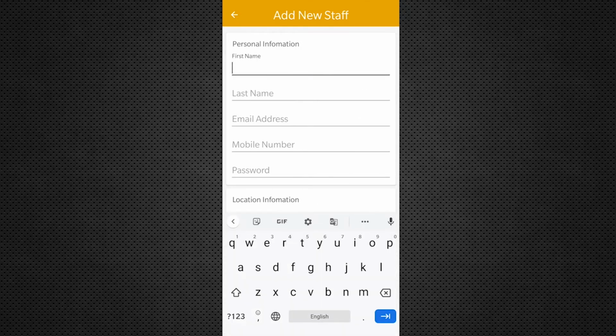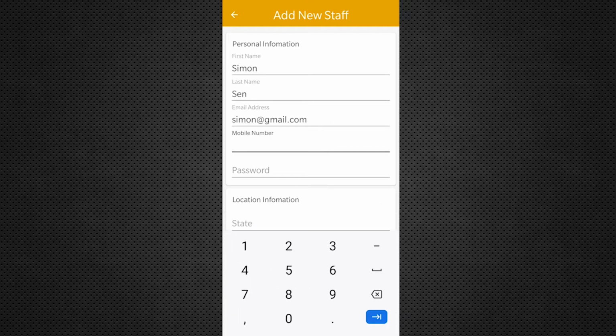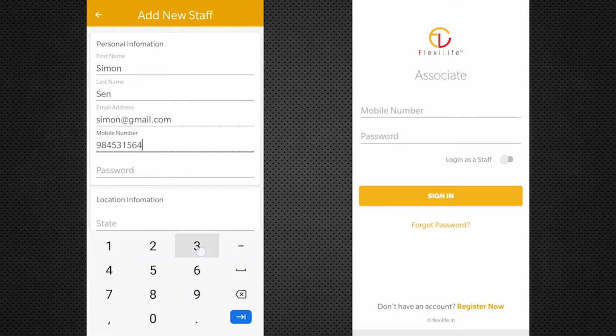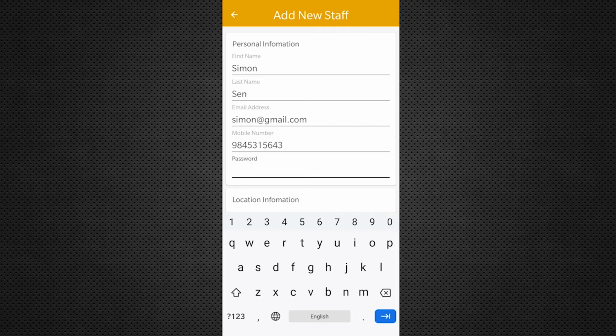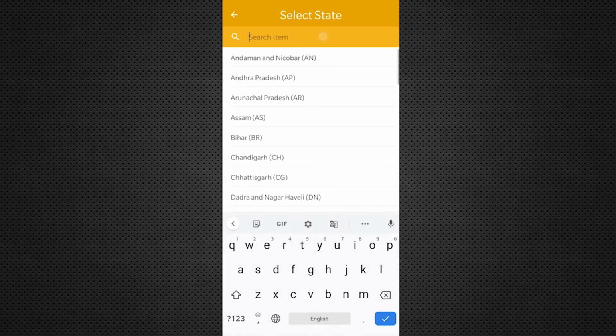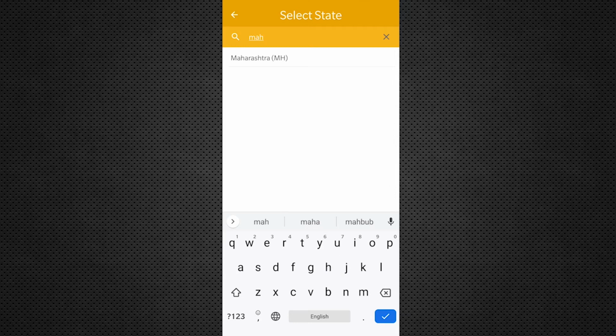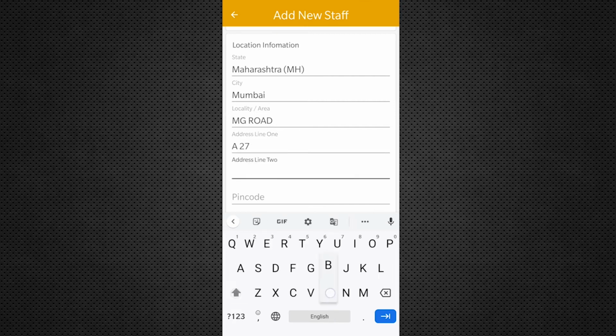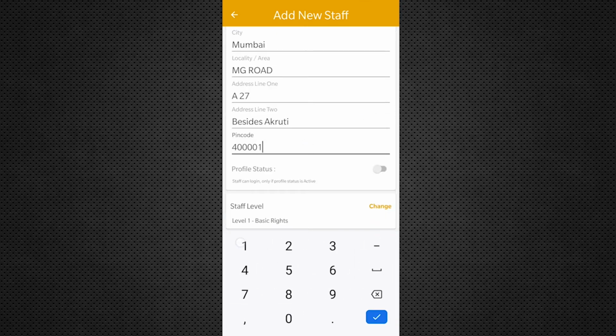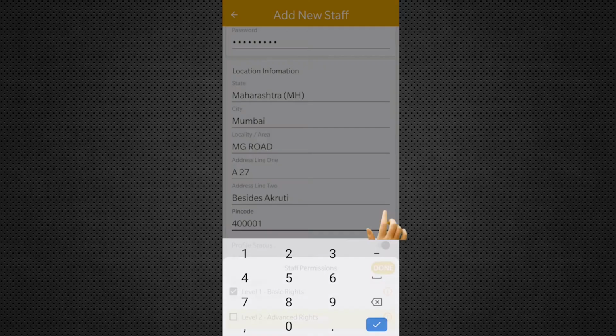First, fill in the basic details of the staff. Put their phone number and set a password for them, which they can use for login. Give location details of the staff. And this is status. Only if the status of the staff is kept active in the owner's account can they log into their profile. And now the permissions part.